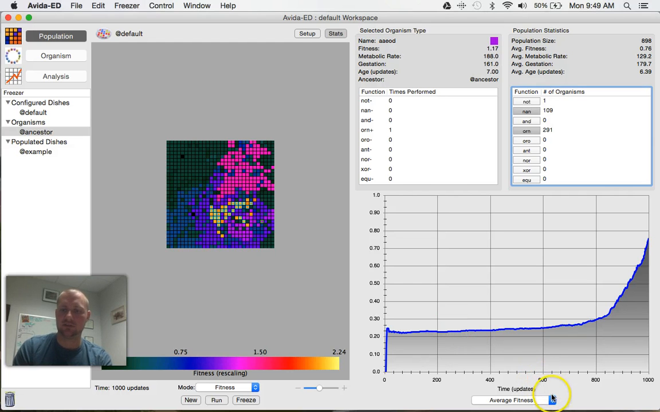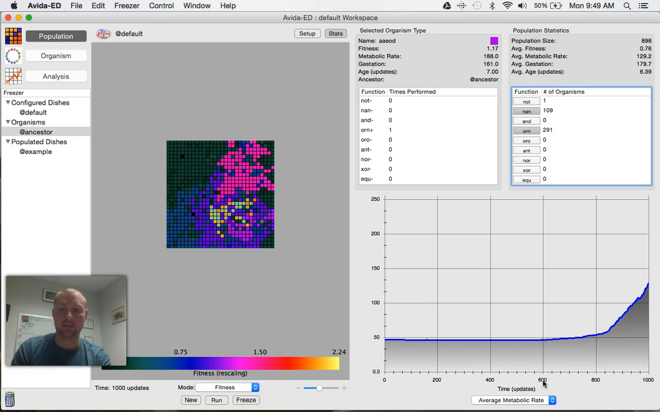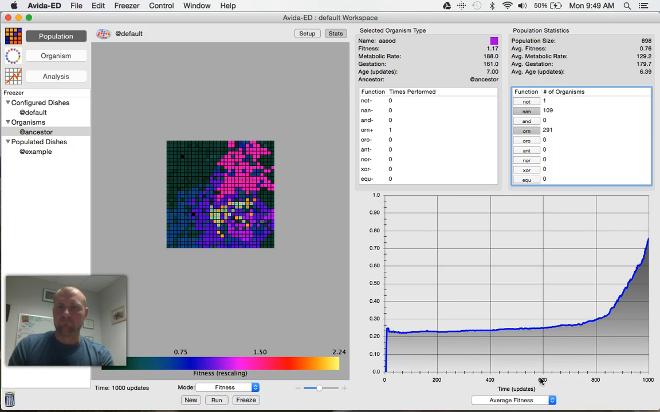Now there's some other things you can change with the graph. You can switch to gestation time, if you find that interesting. You can switch to metabolic rate, and then number of organisms, but you would expect that they're just going to increase exponentially until we get to our carrying capacity, because that's how big the petri dish is. All right, so I'll switch that back to average fitness.